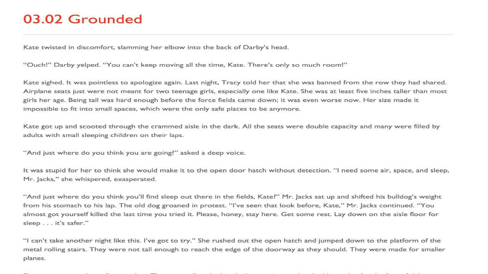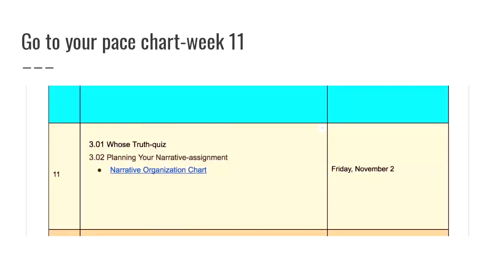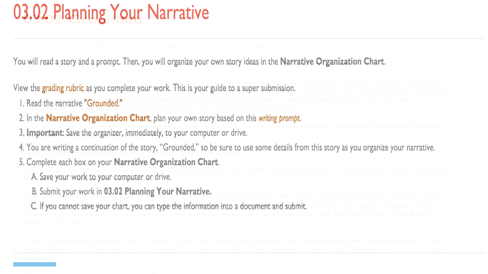And what that will do is tell you a story about a girl named Kate and Darby and Mr. Jacks. Okay? So before you do your graphic organizer, you need to make sure that you've followed the directions and you've read this story, because you'll need this to base some of your story on. Okay, so you read that, and then the next thing it says to do is number 2. In the narrative organizational chart, plan your own story based on this writing prompt.